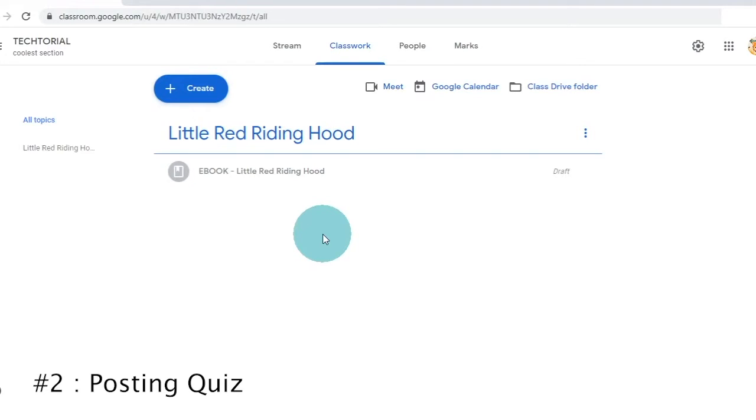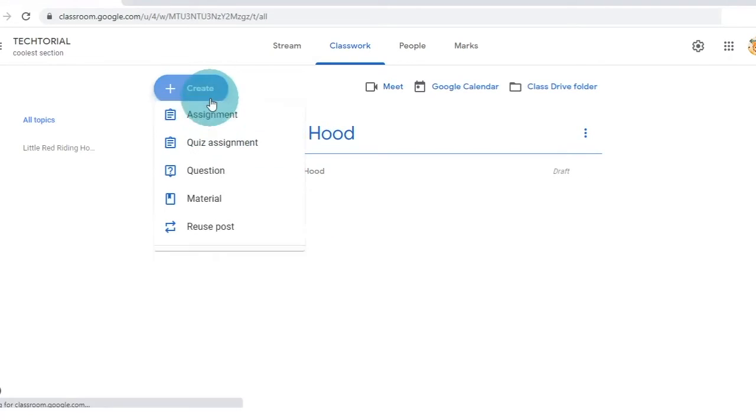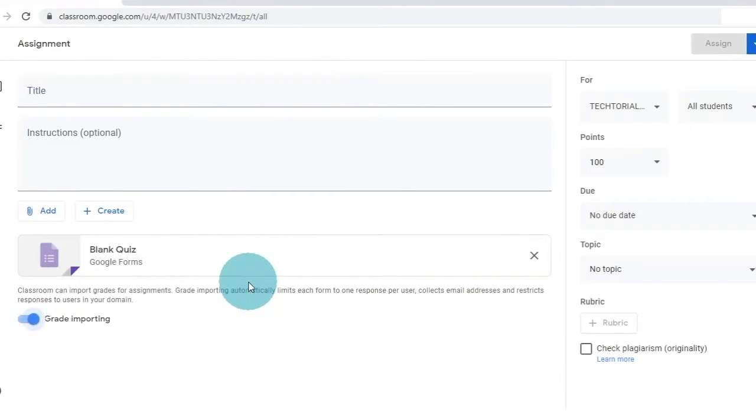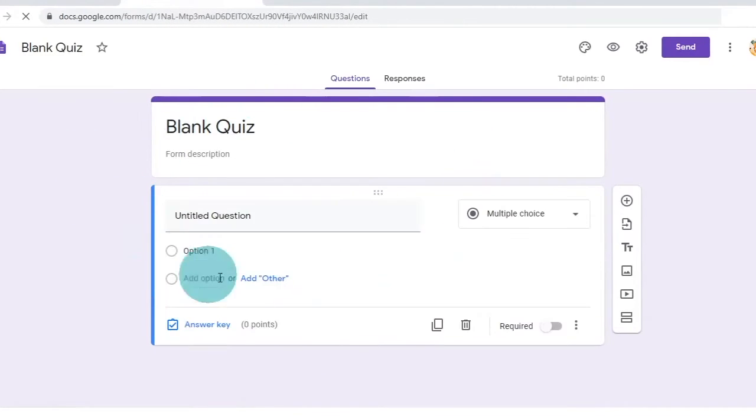Posting a quiz in Google Classroom also has the same features as posting an assignment. However, when we click the Create button and select Quiz Assignment, Google Classroom will automatically create a blank Google Forms. By clicking on it, we can edit the quiz to add our own questions.